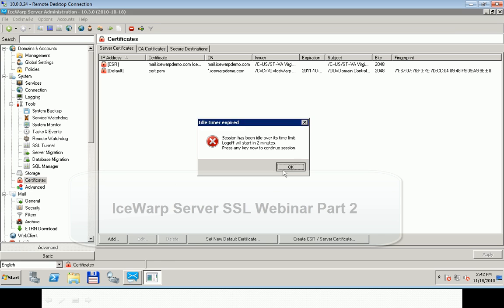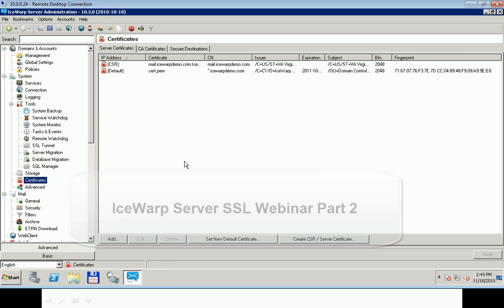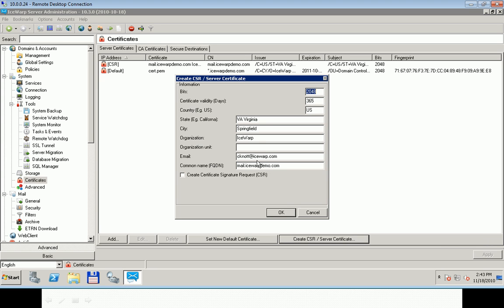Okay, so as you can see, anyone that has 10.2 currently, you're going to see the same exact view. If you go to the Certificates tab, the first thing we want to do is create a CSR. You want to fill out the bits that you actually want this encryption for that certificate. So in this case, we're going to do 2048 encryption. How long do you want the term to be?